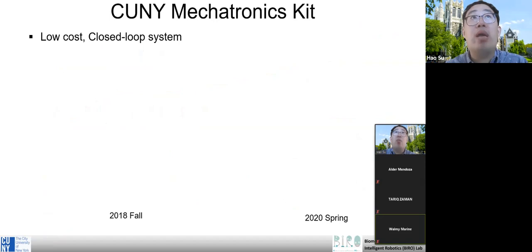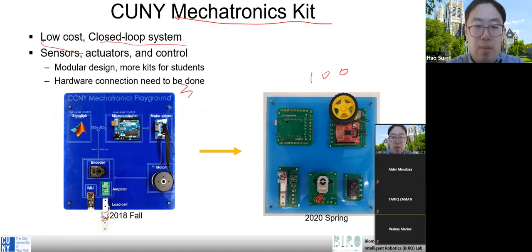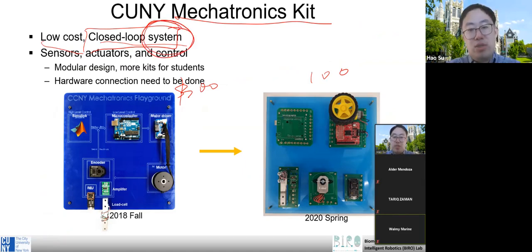And we have developed this CUNY Mechatronics kit, a low cost Mechatronic kit system. We have reduced its cost from about $300 to about $100. And it's also ideal for learning closed loop control systems. As I mentioned before, I really want you to learn this system level concept, right? So it's not individual components, it's a robotic system, and in particular, this closed loop control system, right?